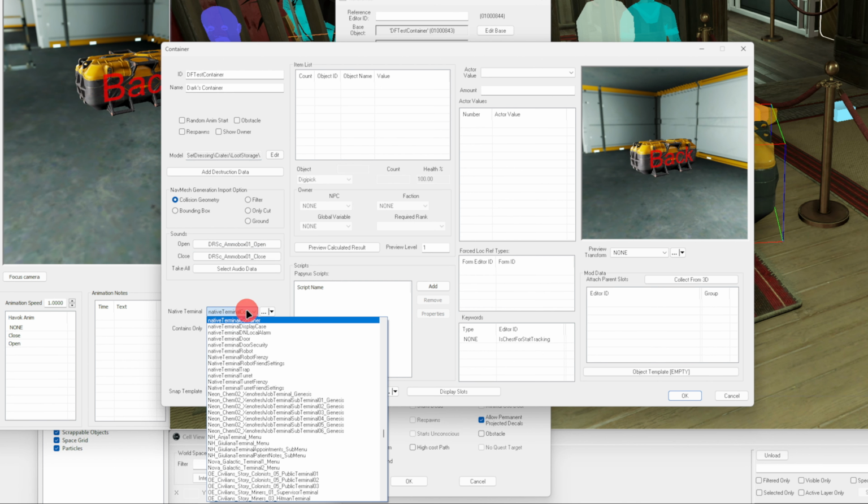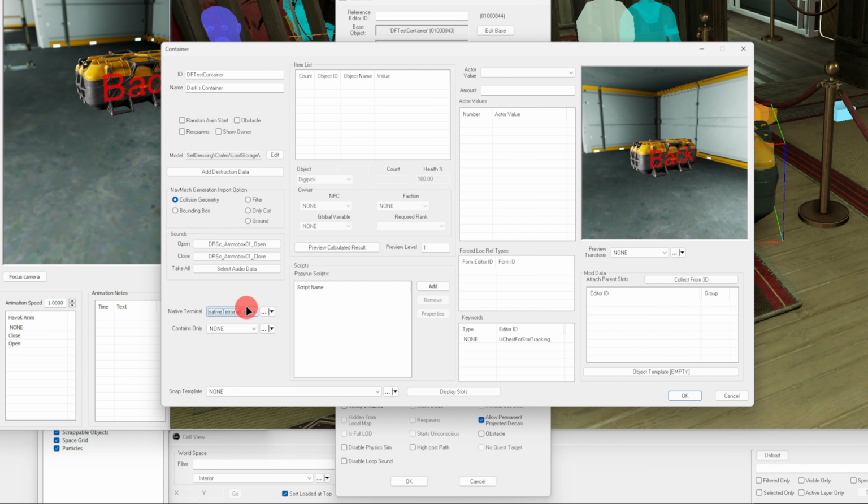Native terminal, this is to do with the user interface that you get when you interact with the container. If you're not aware of how to use terminals, not something I'll be covering in this video, but probably in the future, then I recommend keeping this to whatever it is from the container that you've gone ahead and copied. Contains only, I should say.